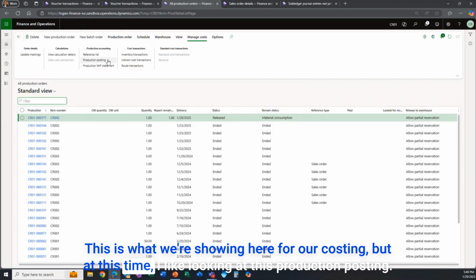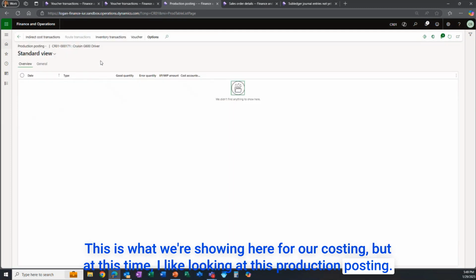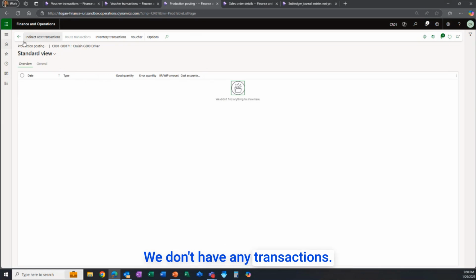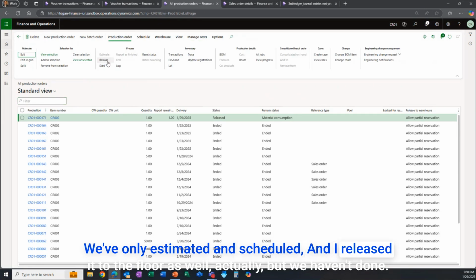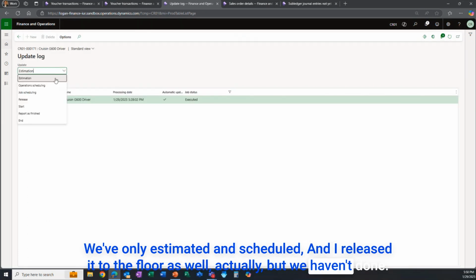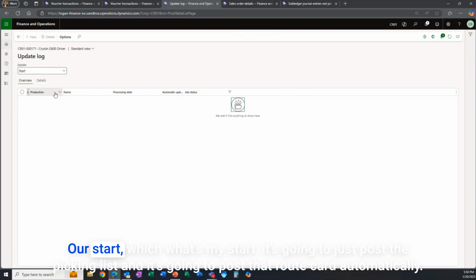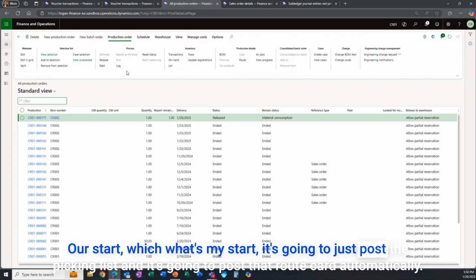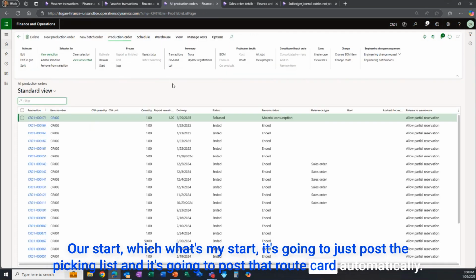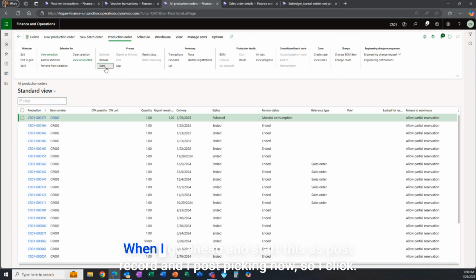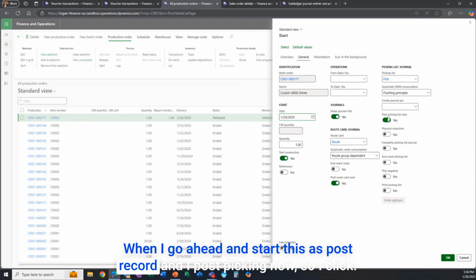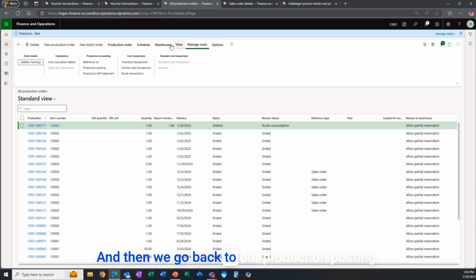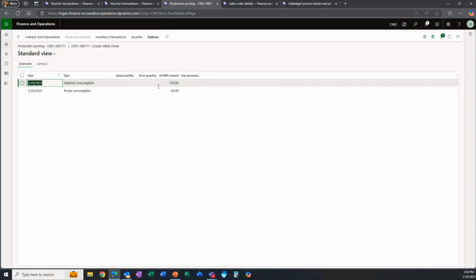But at this time, and I like looking at this production posting, we don't have any transactions. We've only estimated and scheduled, and I released it to the floor as well, but we haven't done our start. With my start, it's going to post the picking list and post that route card automatically. When I go ahead and start this, it has post route card now, post picking list now. So I click on, and then we go back to our production posting.